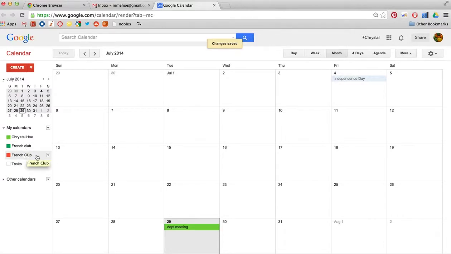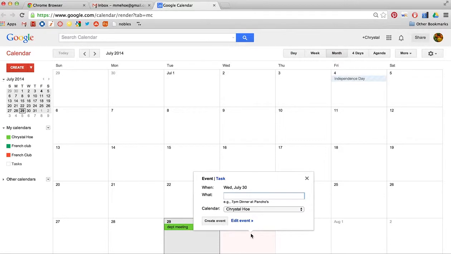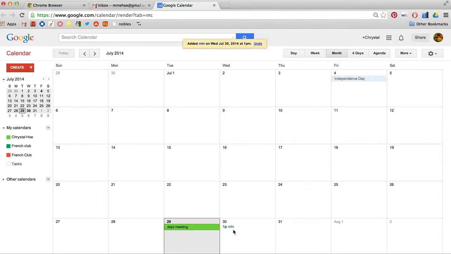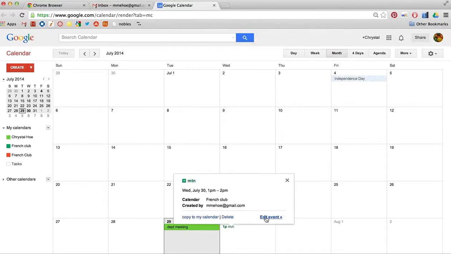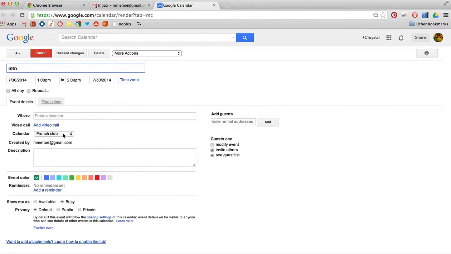So I just made a new one, for example, and I can create specific events for that one. So maybe I have a French Club meeting on Wednesday. If I have a 1 p.m. meeting, I just type it in and hit enter. And that's just going to go on my default calendar if I hit enter. If I don't hit enter and switch it to the French Club, obviously I have two right now, and hit enter, it's going to switch to that color. This one I'm going to actually switch it to the other one so you can see it a little bit better.